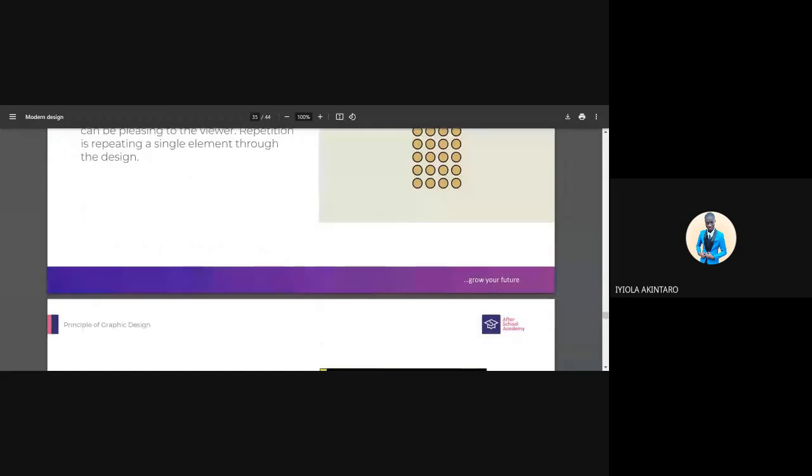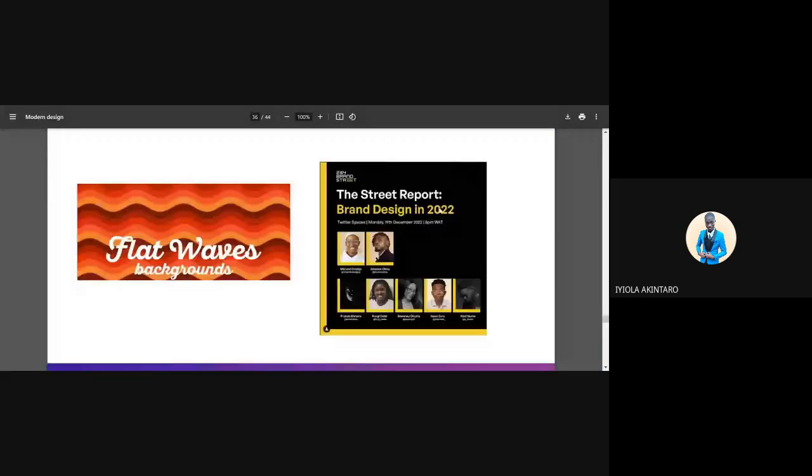So that's repetition. Let's look at both the title. The only font that is different here is the logo. To the left, you will see this waveform. This wave is just a kind of repetition. So you can use color to achieve repetition.